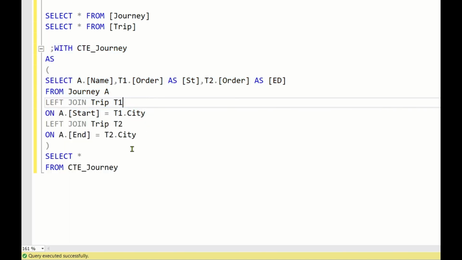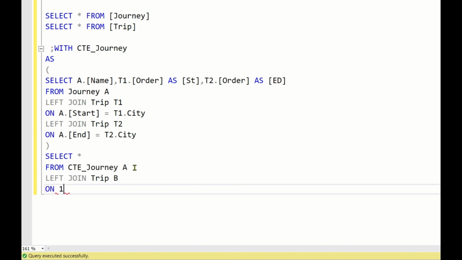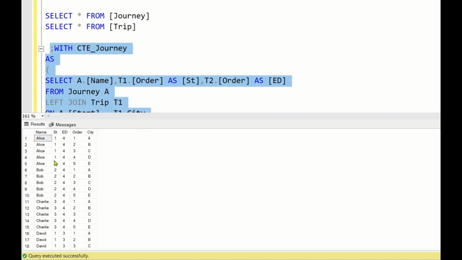Now we have to do the cross join. So here, A cross join, or let's simply use a left join only, no worries: left join trip B on 1 is equal to 1. If we write simply 1 is equal to 1, it will act as a cross join. Now let's see what we are getting. For Alice, you are getting all the 5 rows, because we are doing a cross join, so all the 5 rows are coming.